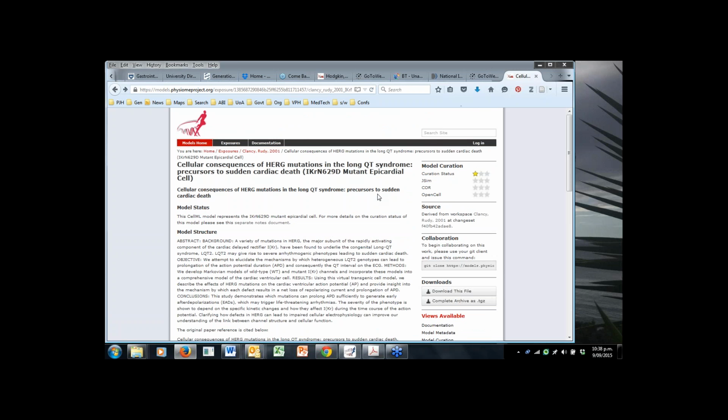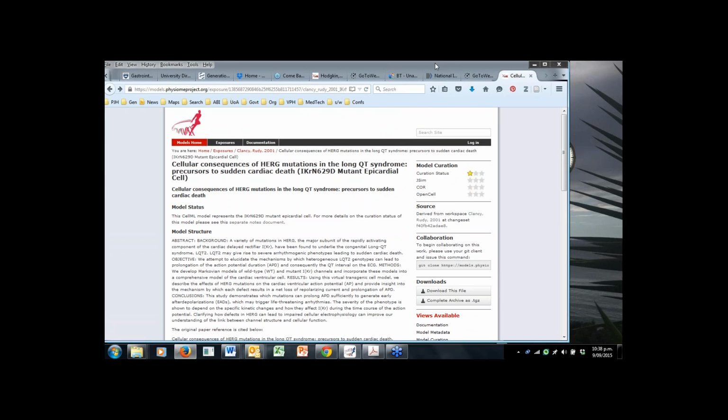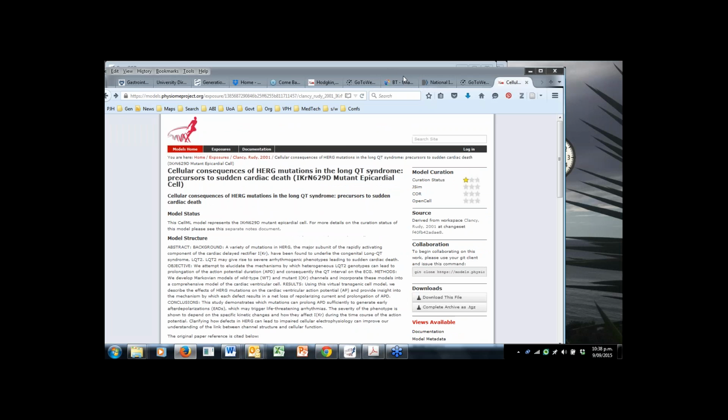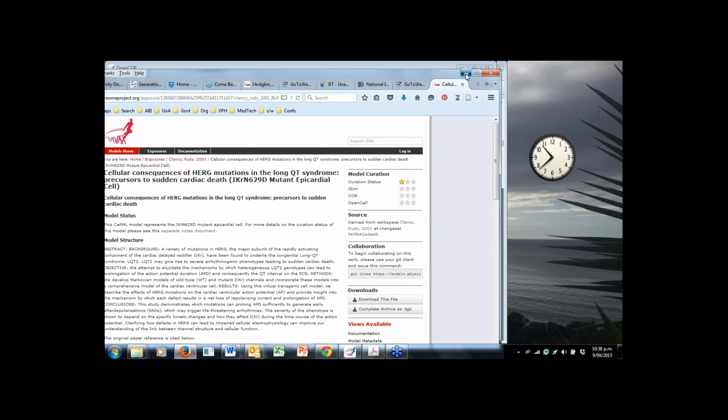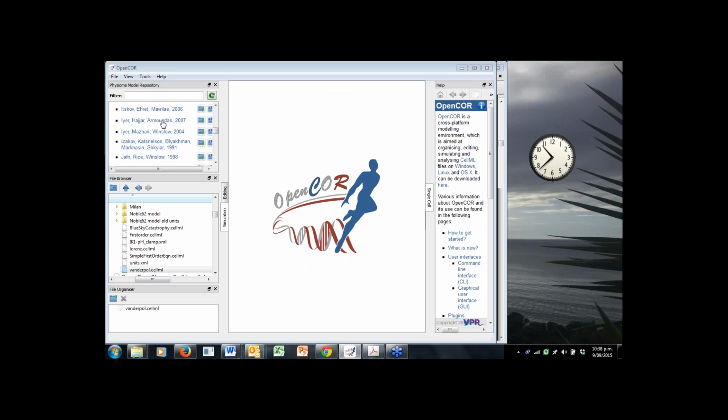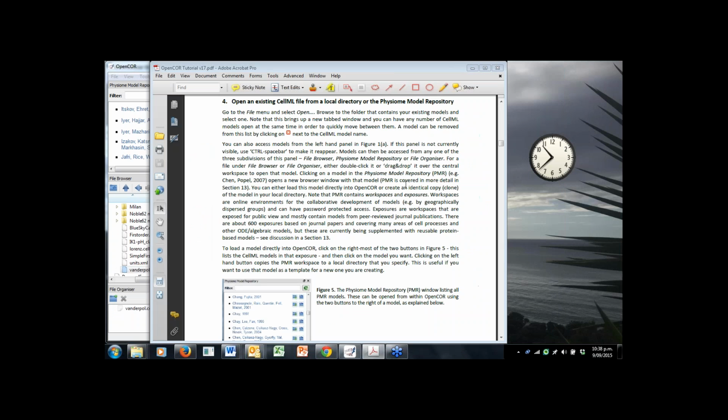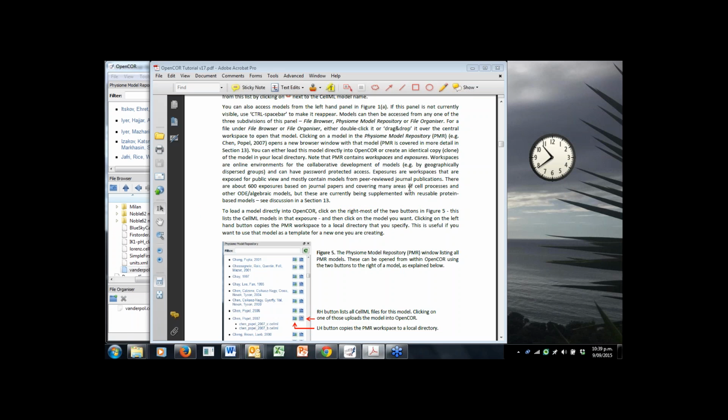Okay, so I think that's all I want to say about the CellML repository, and the fact that you can access it directly from within OpenCOR. So if we go back to the tutorial, again, I'm just keeping an eye out in case anyone has any questions, but if not, we'll push on.